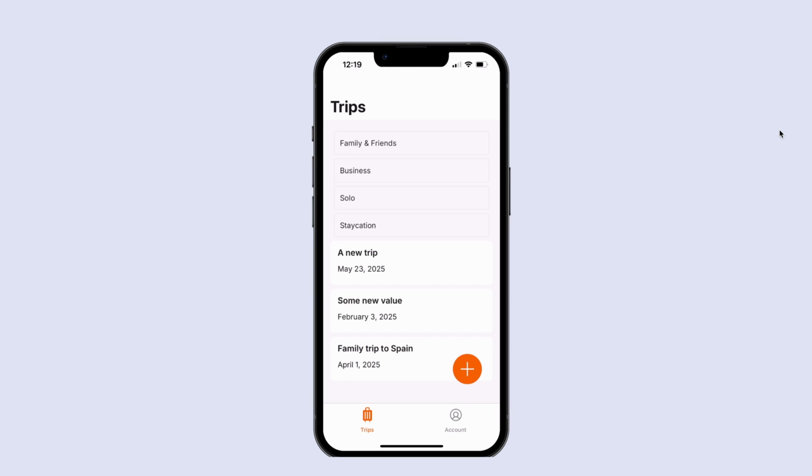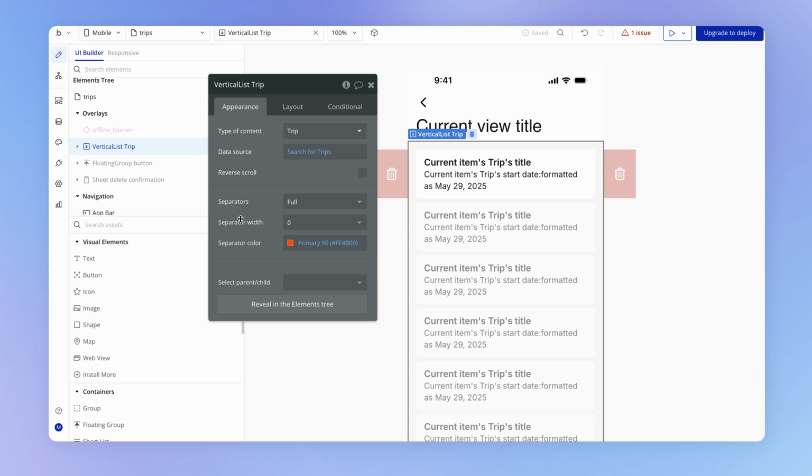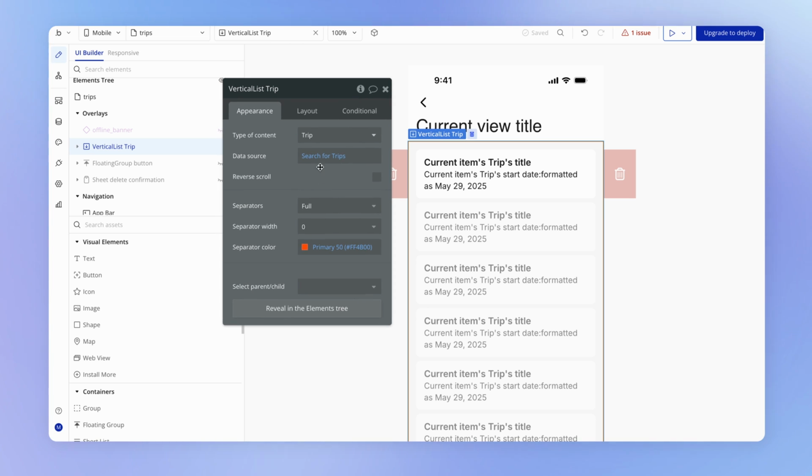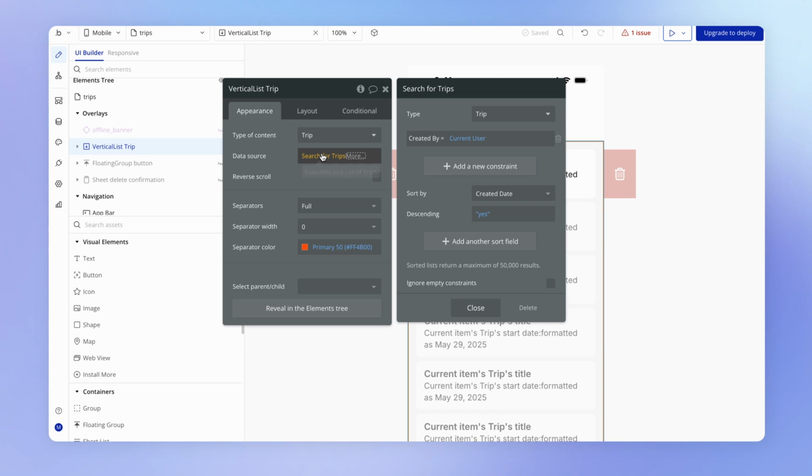In this short lesson, we're going to learn how we can filter a list of things from a dynamic input like this selectable list. So we have already encountered search constraints ever so briefly when we set up our data source for this vertical list of trips on our trips view.